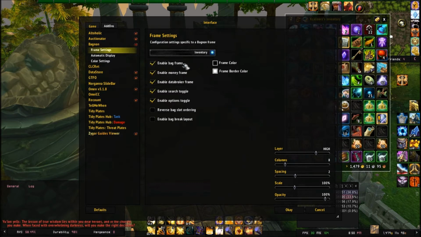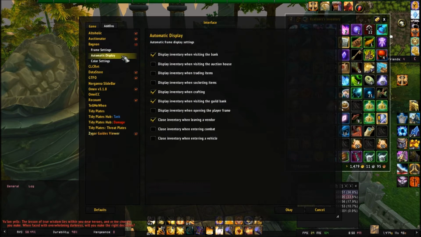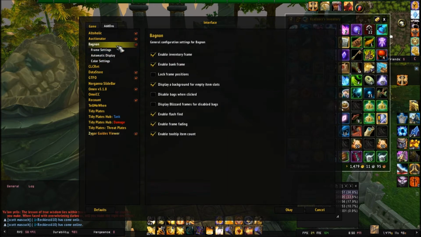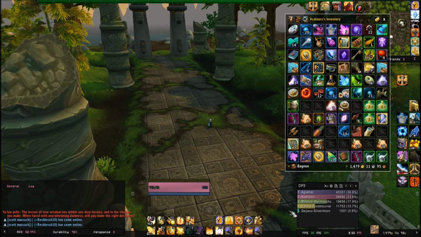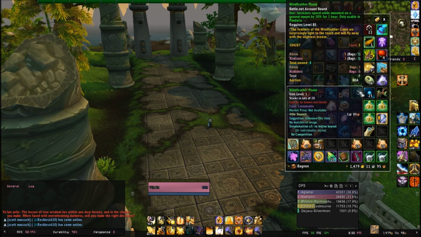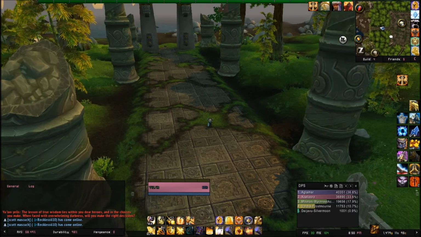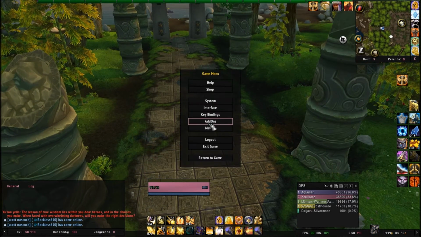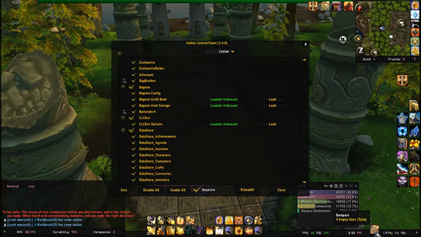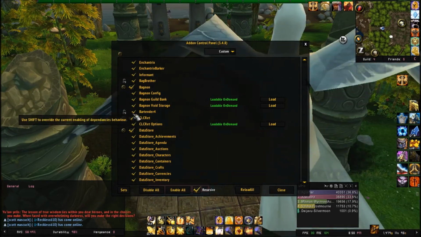Bank, guild. So yeah, that's kind of handy. What else? Oh, there's Reckless. Alright, let's see here. Next. That's what Bagnon does. It's very handy to have. Instead of having all these different bags, it's just one big bag. Config guild bank. I can load that up. Void storage. I can load that up.